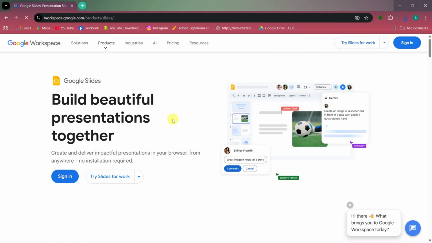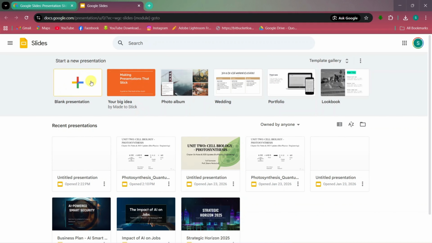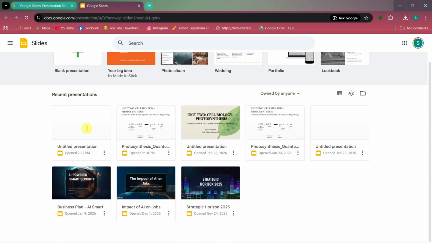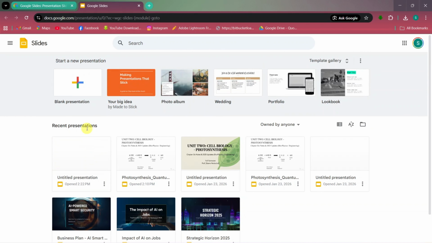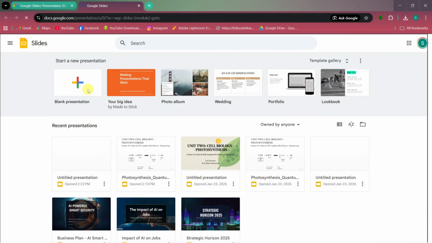First, log into your Google account and open Google Slides. Once you're logged in, you land on the main dashboard where you can see all your recent presentations. From here, you have multiple options. You can start a presentation from scratch, use ready-made templates, or continue working on any of your recent slides. For this video, let's start with a blank presentation.